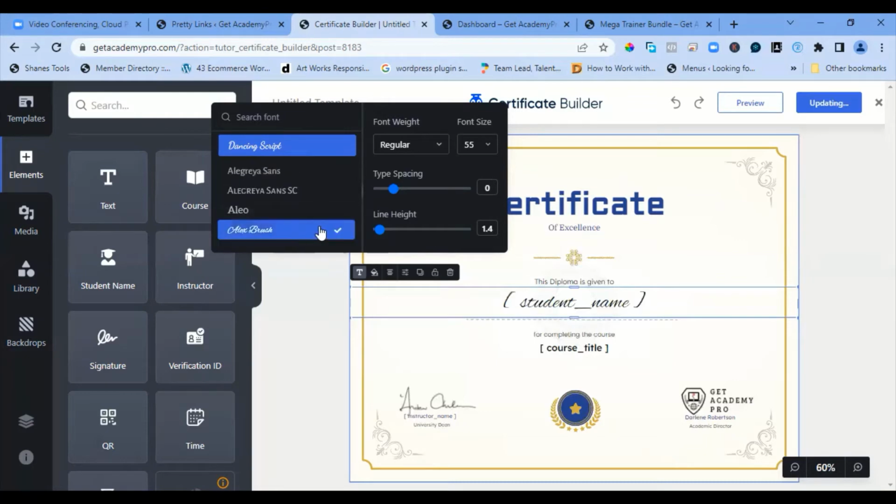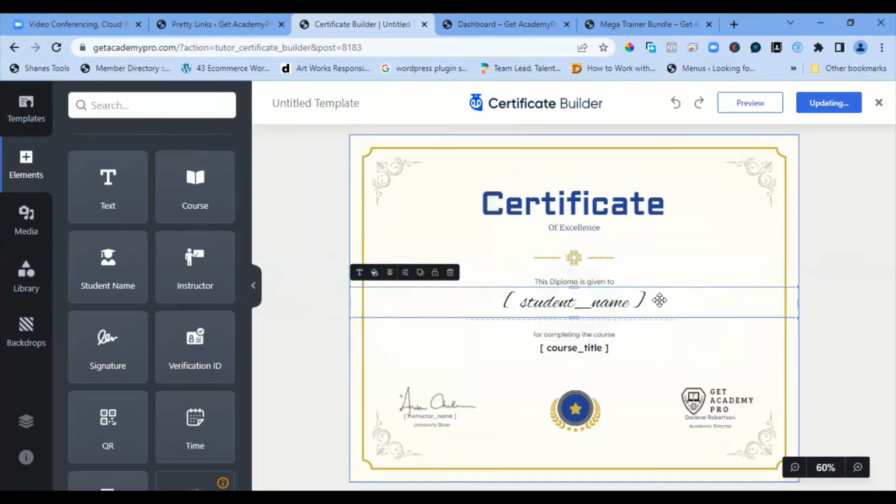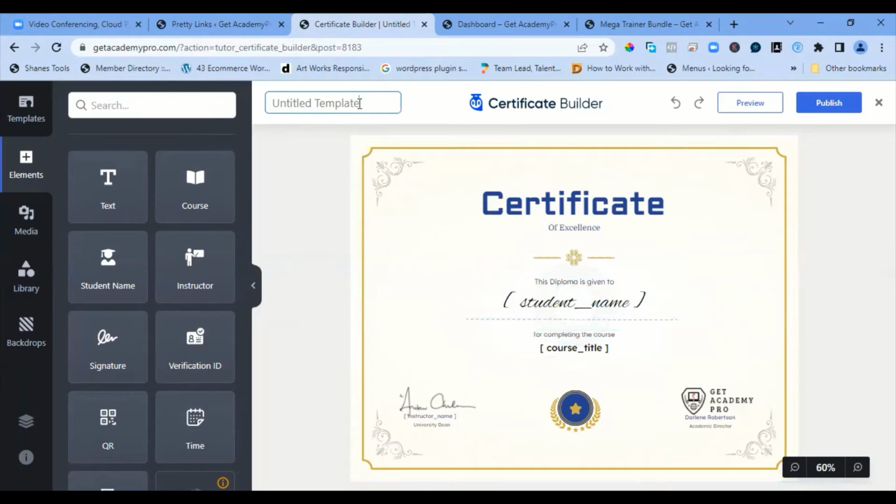All right. So this is how you can change the font and keep the change. Once you have done all this, you need to rename it. So here you can name it with your brand name, for example AcademyPro certificate. Okay, so this is the name I'm giving, and I can update it from here. Once I update, I can preview it and see how it is going.